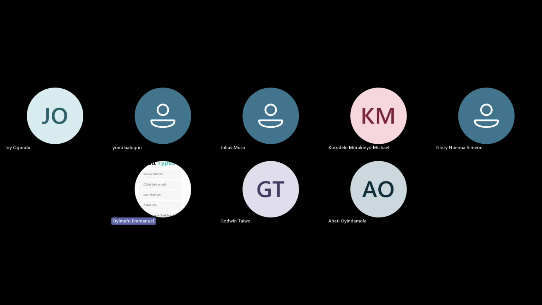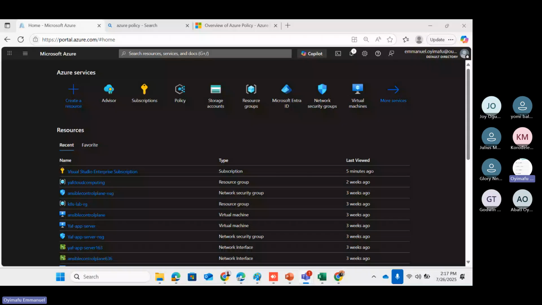Cost management in Microsoft Azure. How, as cloud engineers, will we be able to manage costs? We're going to look at all that, but firstly, we'll be starting with Azure Policy, now called Policy.